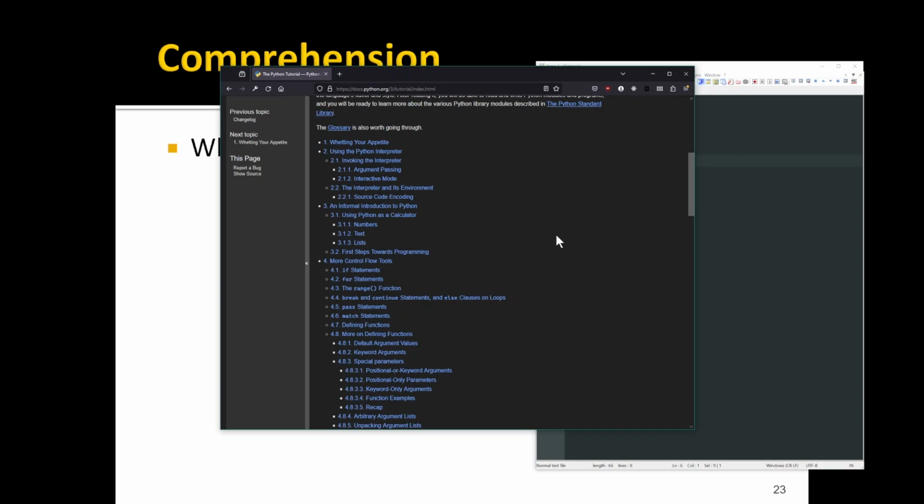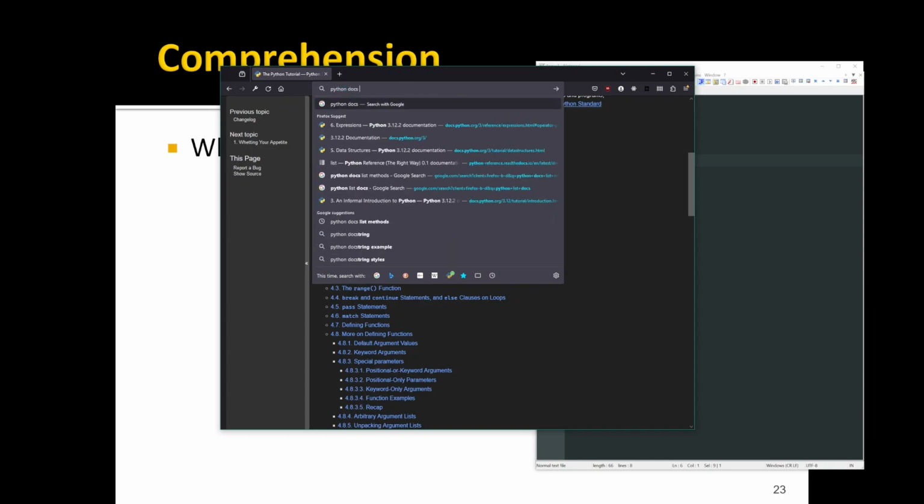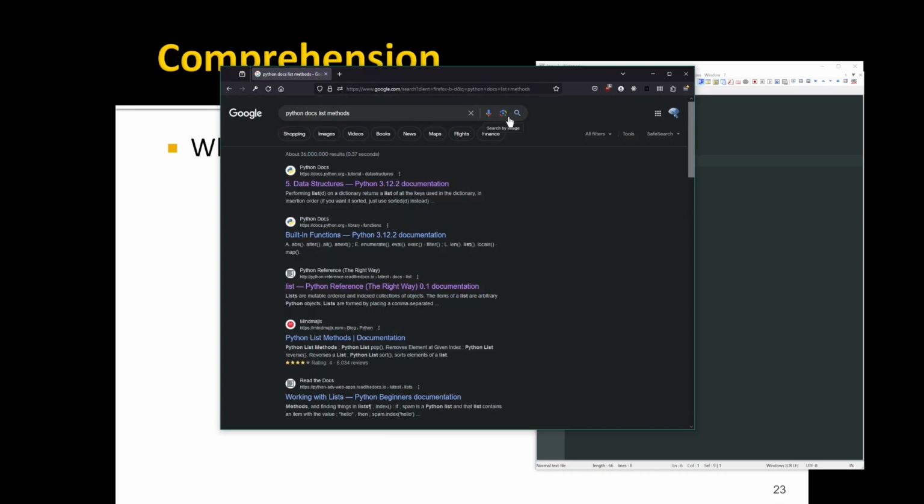There's a lot of information in the documentation, and frankly, the Python documentation is maybe not the best organized. So it's oftentimes just going to be faster to Google it. If you make a search for something like Python docs, and then the thing you're looking for, so list methods, it brings up the Python docs page for list methods.